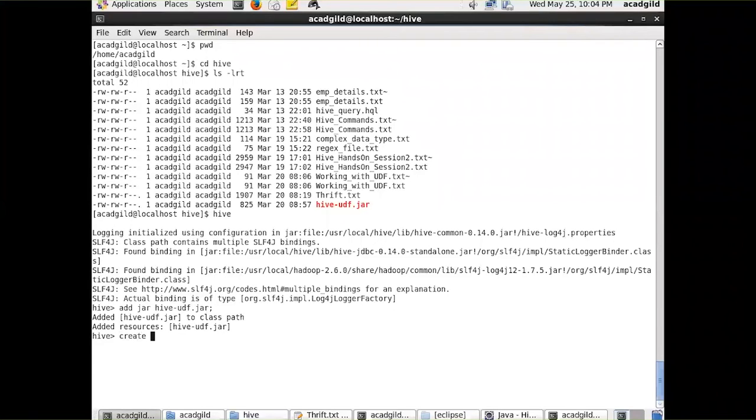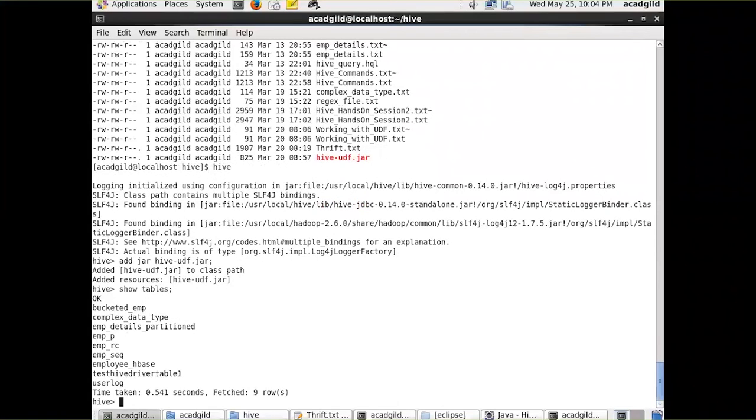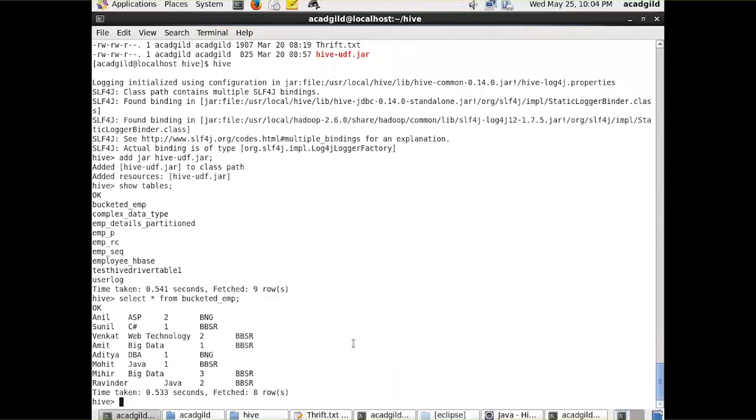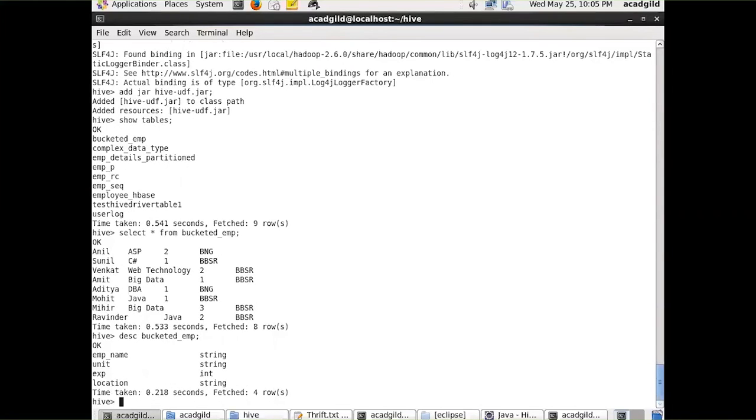Then we can access the function of the jar by using the class name also. Okay, let me show you. Show tables. So let me check the content of select star from bucketed_emp. So these are the things. Okay, and if I try to describe this particular table to see the names of the fields, emp name is there, unit is there, many things are there.